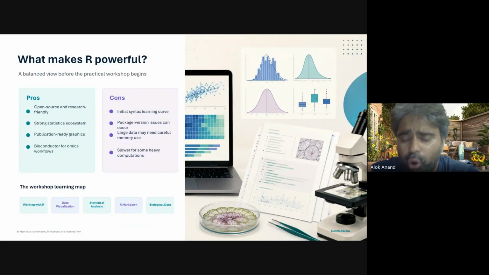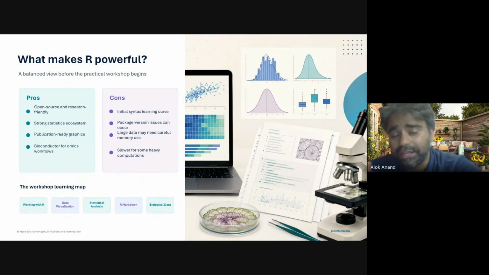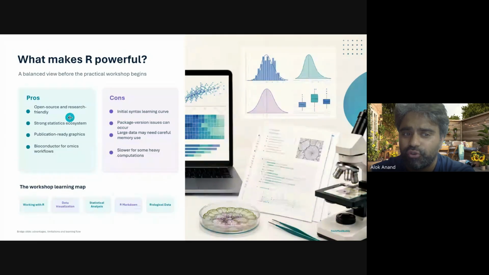Now, all those functions together will be compiled and put into a single place, a container. That container is called a package. So R really makes life easier for mathematicians because it has more than 10,000 different packages to do analysis. And the best part is that it's open source and a research-friendly language.